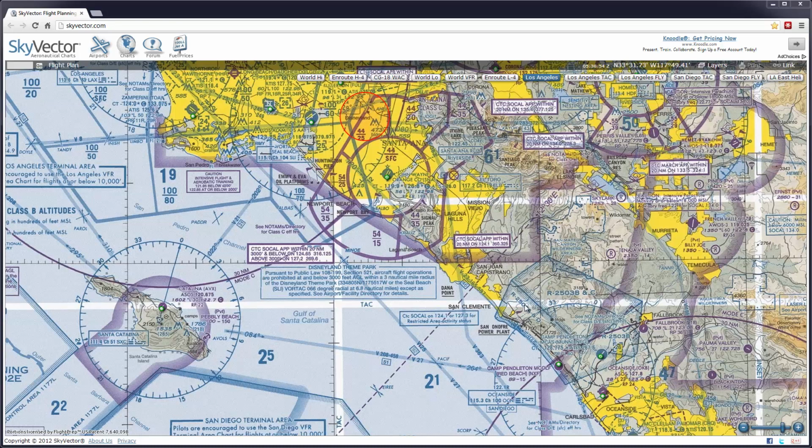The straight line distance of this flight is about 67 nautical miles, so it's quite a bit longer than the first companion video that we did from Montgomery Field to Ramona Airport. But in many ways it's simpler to plan this particular flight.